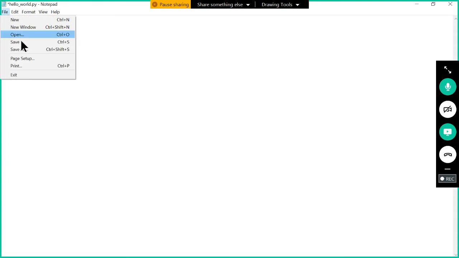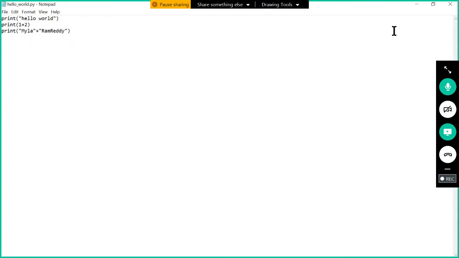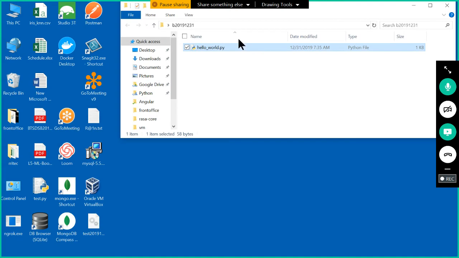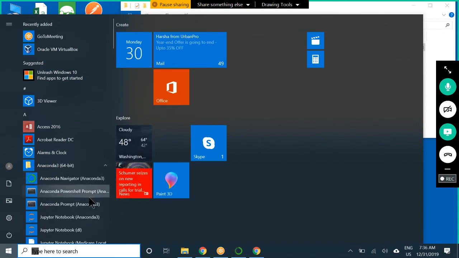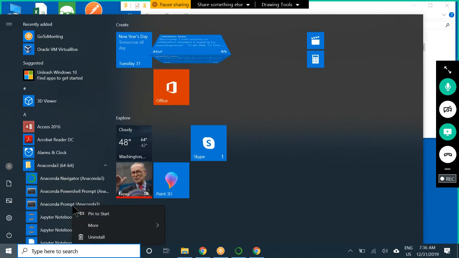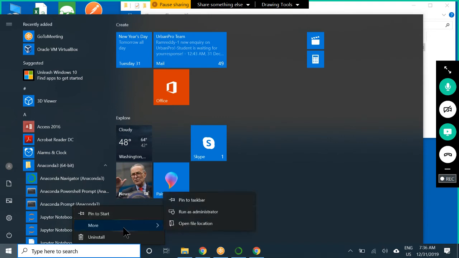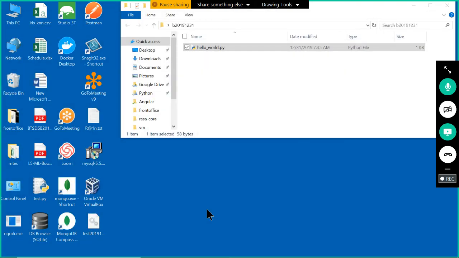I am going to the file menu, then saving it, then closing it. I want to run this one. How can I run it? Just now you completed installation of Anaconda, right? If you go to Anaconda, there is one thing available, Anaconda prompt. Try to open Anaconda prompt as an administrator. That means right click on this, there is an option called run as administrator. Click on that, then Anaconda prompt will open for you.